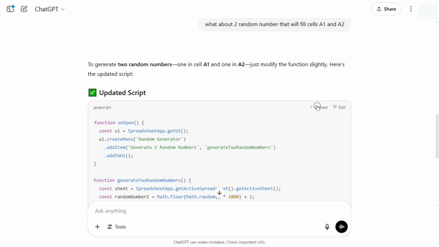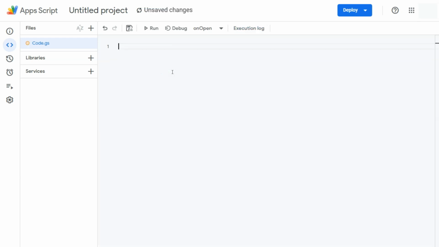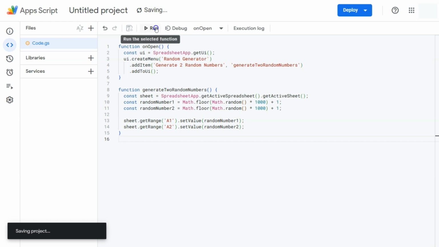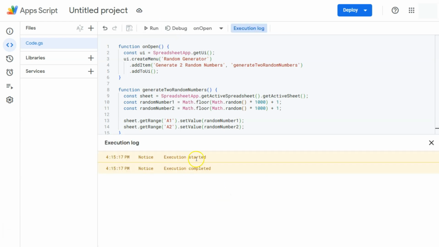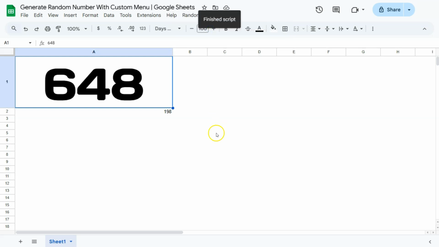Just copy it. Go back to your app script. Delete everything. Paste. Save again. Then run. Execution has been started and completed. If we go back, this time if we click on random generator, it will have an update that will say generate 2 random numbers. If we click on it, there you have it.